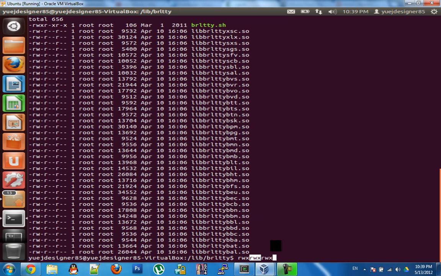Okay, and the third set of the RWX, that's for everyone else. So anyone, people that are not in the same group, they could read, write, and execute this file. Okay, so the third set is for everyone else. That should be simple.